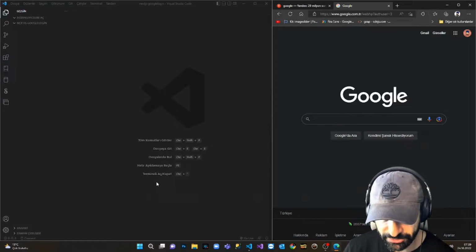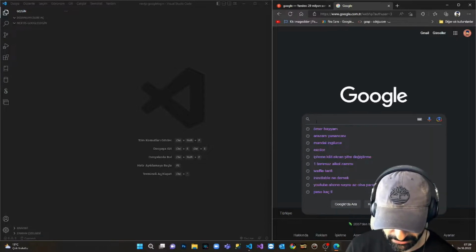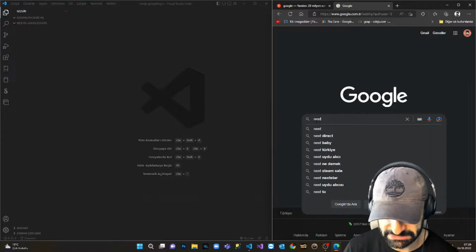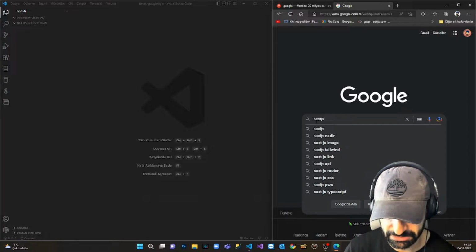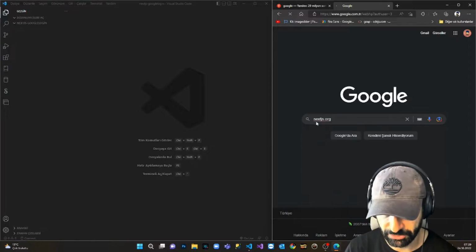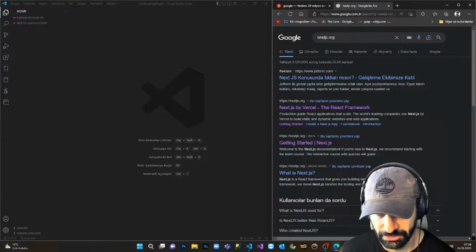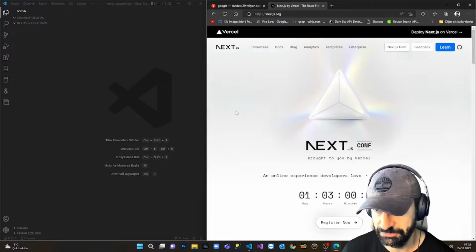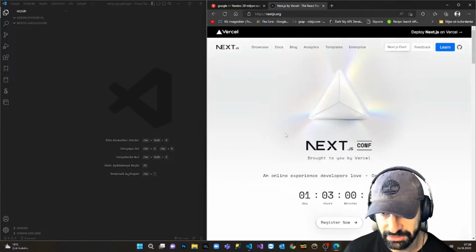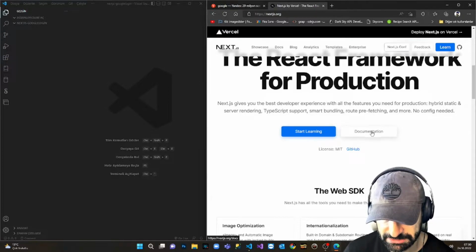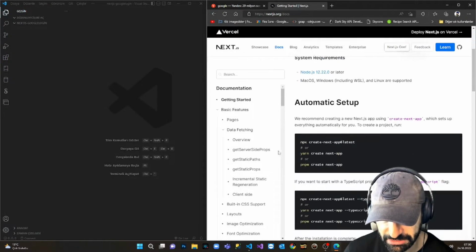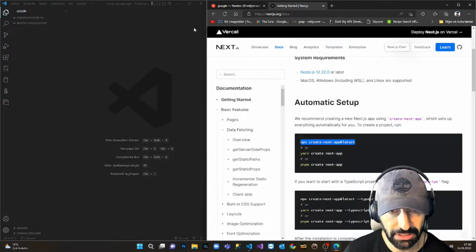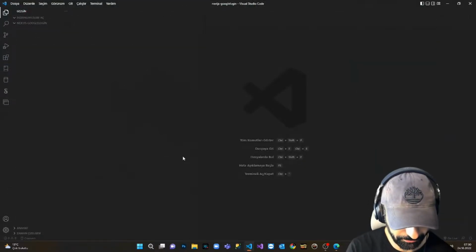Now, without any further ado, I opened here my Google, and I'm gonna search Next.js org. I'm gonna go there. Okay, open Next.js. Here we've got our Next.js website. From there, I'm not gonna do anything in particular. I'm gonna go to documentation. I'm gonna copy this npx create next app at latest, with which we're gonna create our Next.js project.